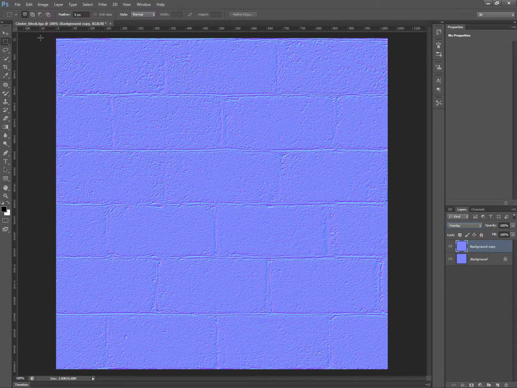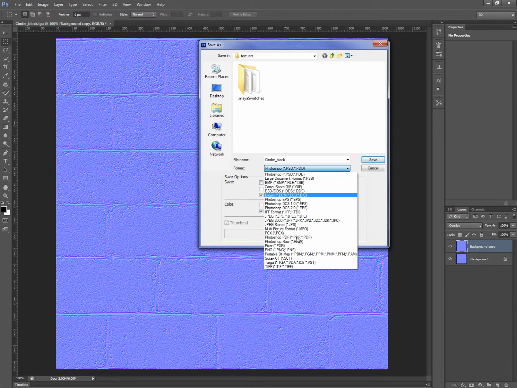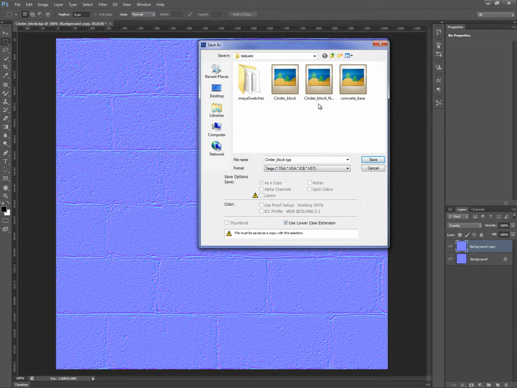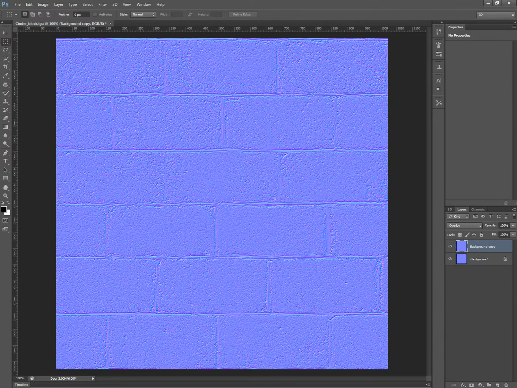So I'm going to go ahead and do File, Save As, and I'm going to save this as a Targa, and I'm going to name it CityBlock_N for normal map, and then hit Save. It's going to ask me to write over this. We don't want to do 32, we want to do 24-bit.